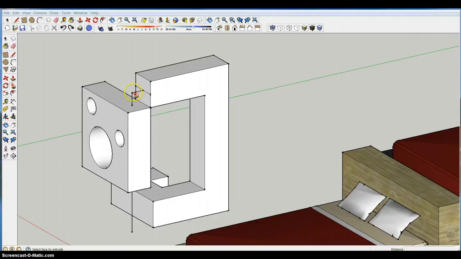You see, I've already constructed a line here going down. So what I'm going to do is draw a circle down here at the bottom, with just a very tiny radius, like half an inch. There we go. So it's a nice thin little bar.